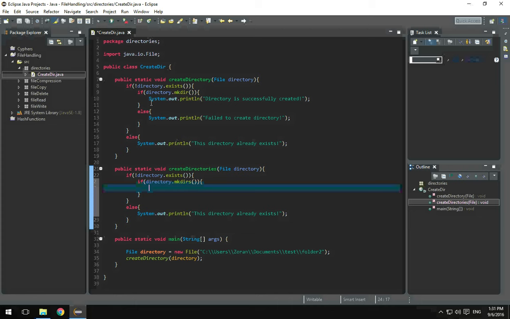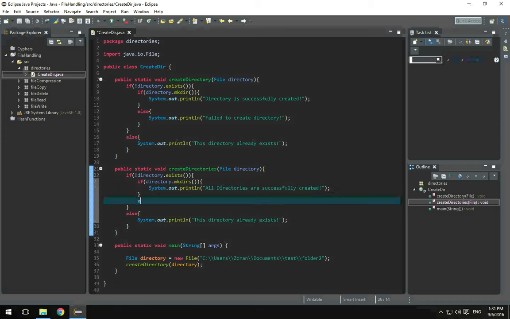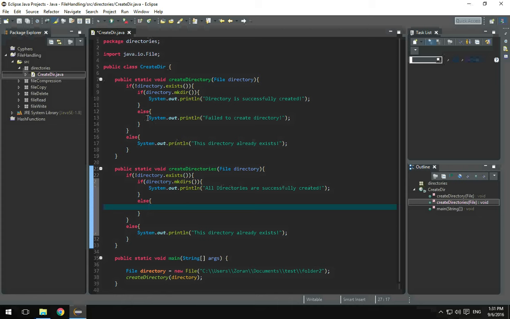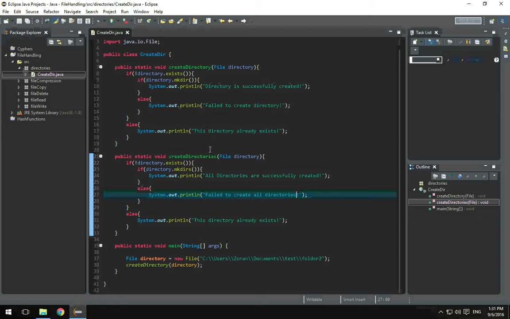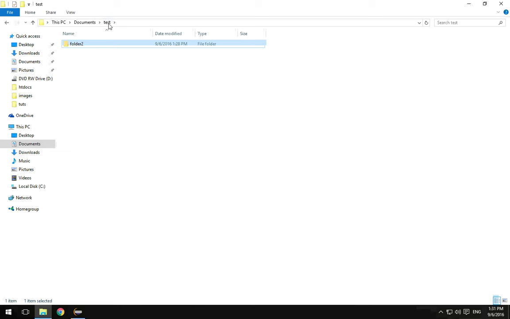So if this succeeds, we want to have this message: all directories are successfully created. And if it doesn't succeed, so else, we want to print something like this: failed to create all directories. Now let's say, so we have now the test folder, and inside of the test folder we have folder 2, so this is the end folder.